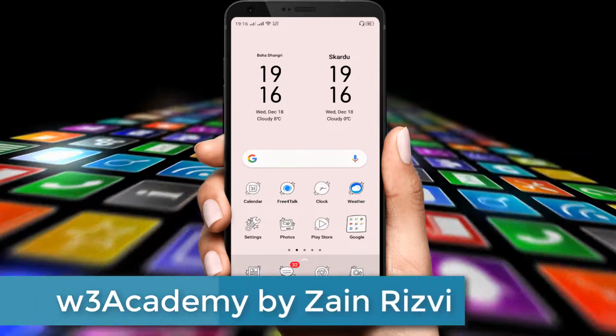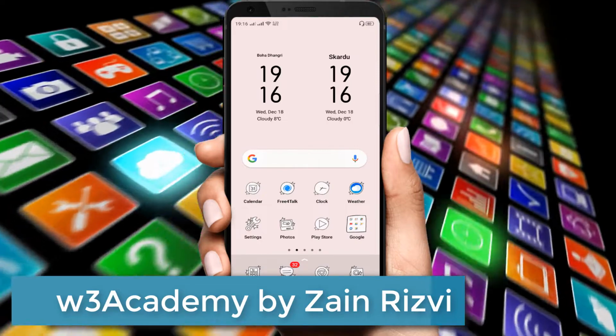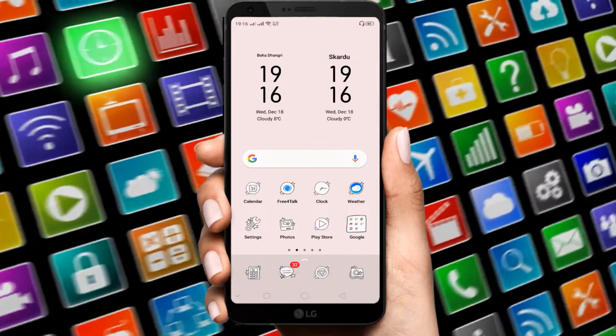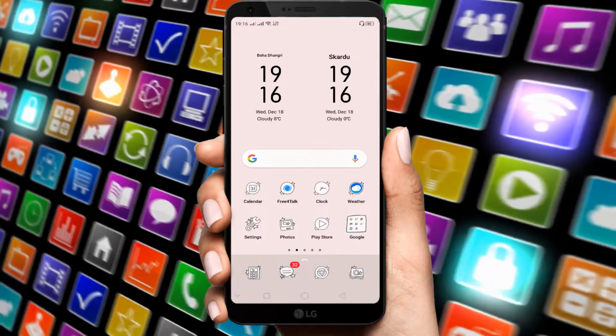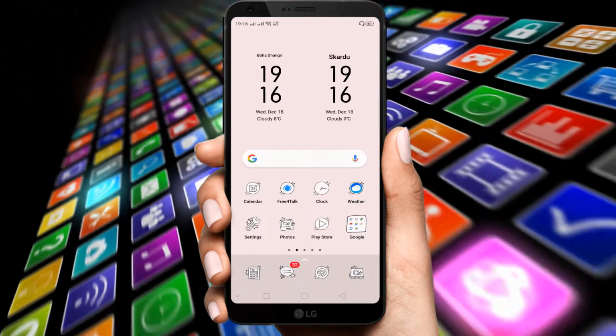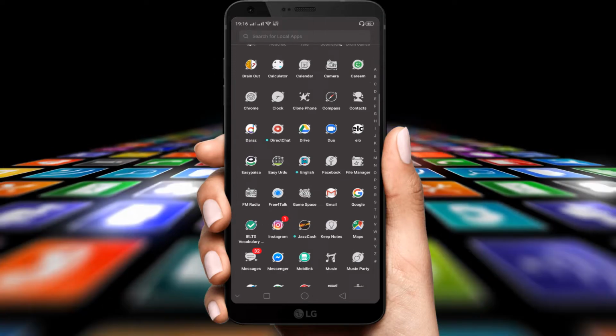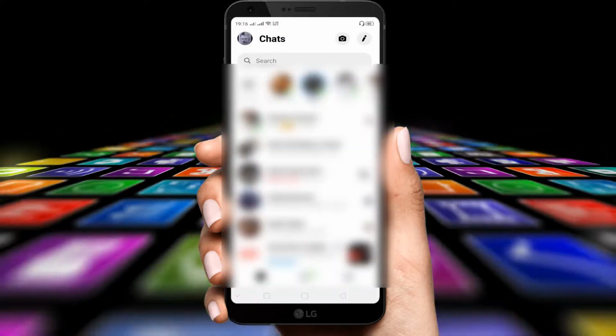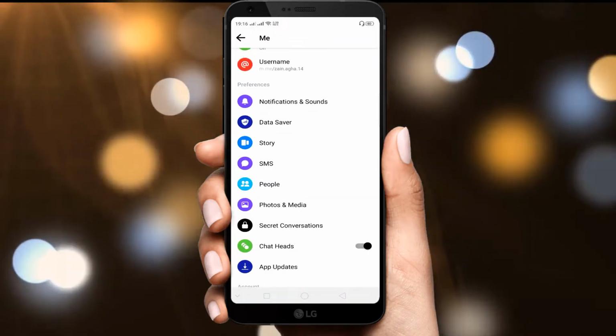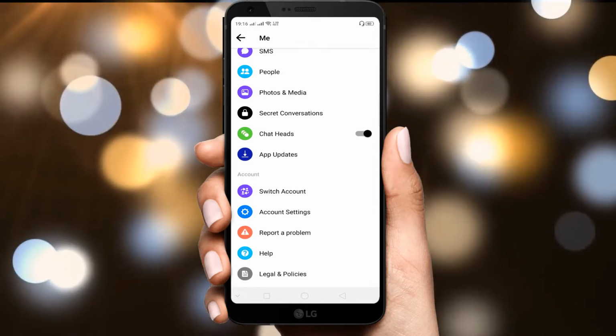In this video of Facebook series, I'm going to be talking about how to sign out of your Facebook Messenger. Officially, you don't have any option to sign out of your Facebook Messenger. So let me show you. If I open my Facebook Messenger and go to settings, you can see that there's no option to sign out.